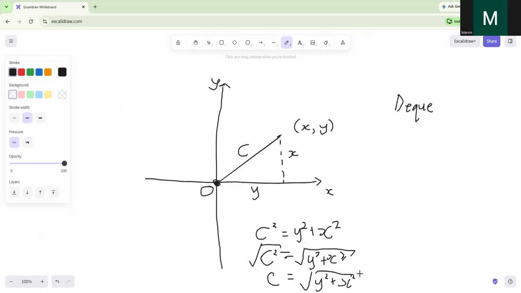Okay, so this is the final formula. C equals square root of y squared plus x squared. So this is the final one. Now, what's the point of the square root? It's just to give us the answer. Because, how do we find C? Pythagoras' theorem gives us step one, which is C squared equals y squared plus x squared. How do you get C? We have to square root everything. What's the point? Well, it gets us the answer, right?